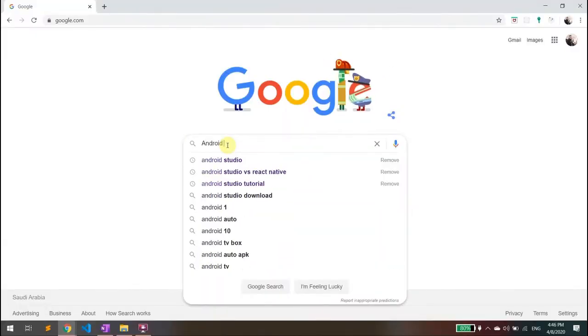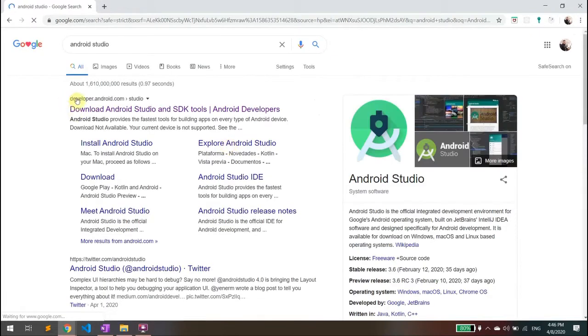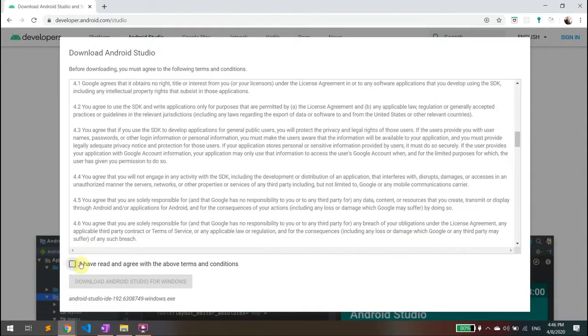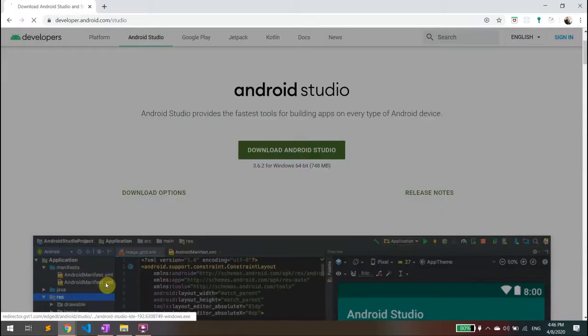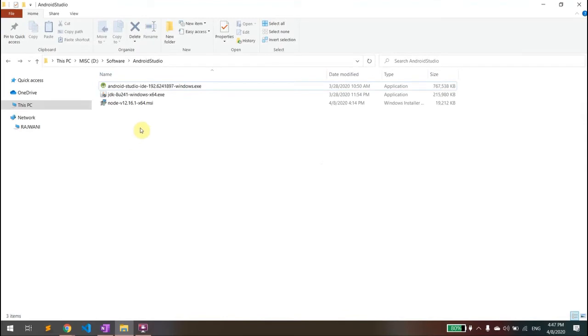We have to open Google Chrome and search for Android Studio. Okay, the first official link. We have to click on it, and then download Android Studio. Then you have to click on this and click on download Android Studio. It's downloading. It's downloaded successfully. Then you have to run this setup, run as administrator.